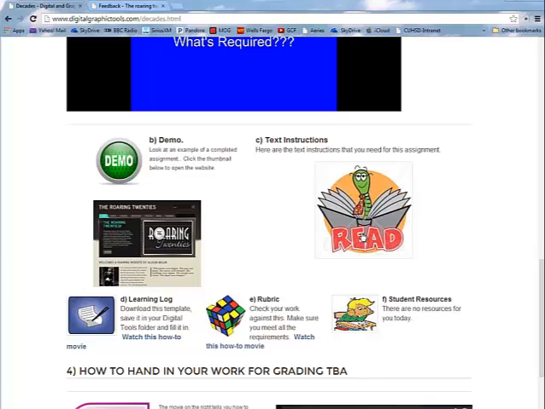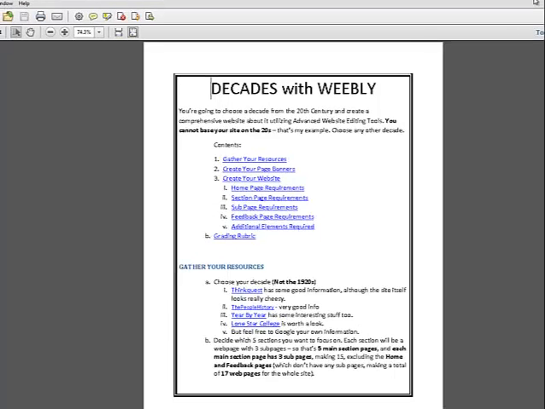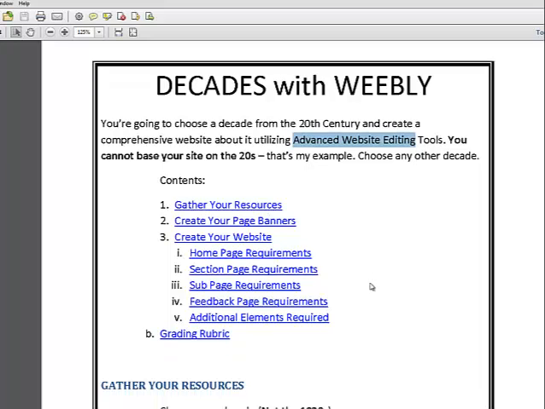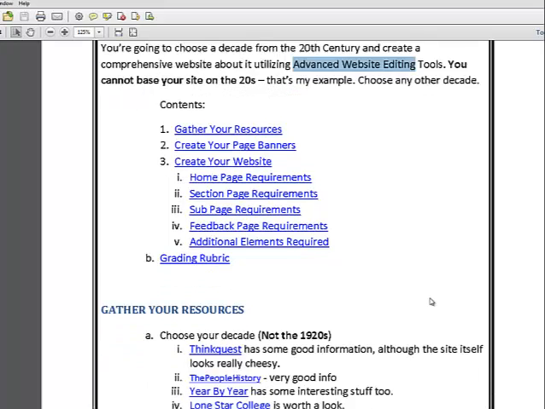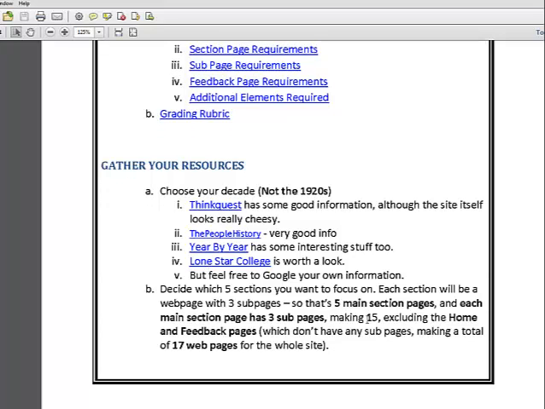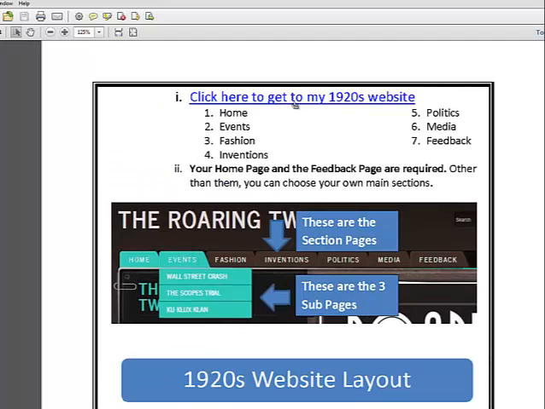So there's text instructions. I'll pull them up. I have them right here. There they are. I'll make that a bit bigger for you. So I've got links. I'm telling you, you can't base your site on the 20s, and you have to use advanced website editing tools. This tells you how to gather your resources, create your banners, create your website, and the grading rubric. And so you can choose your decade. I give you some links. Feel free to find your own. There's a link to get to my website.